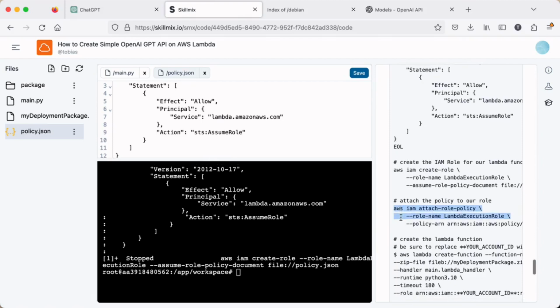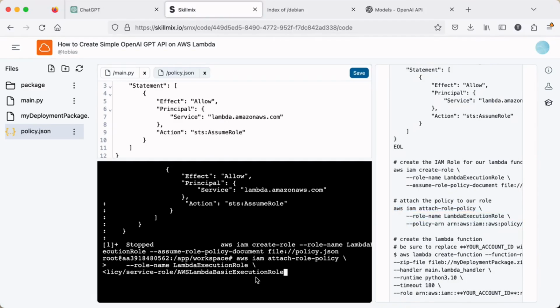Okay, so we have our policy and we have our role. Now we need to attach the policy to the role, and that's what we do with this.